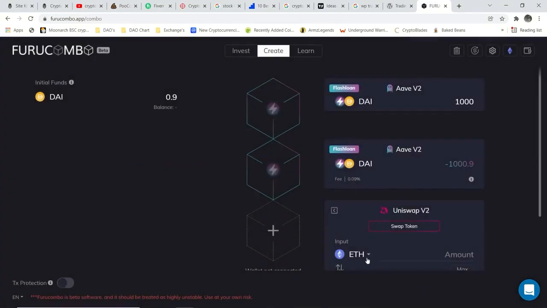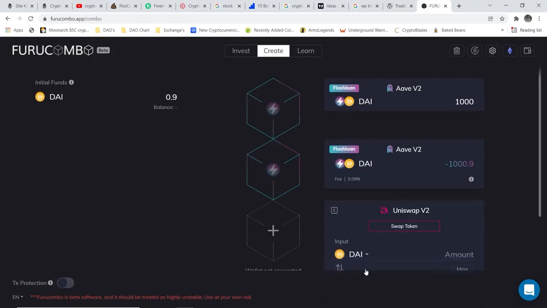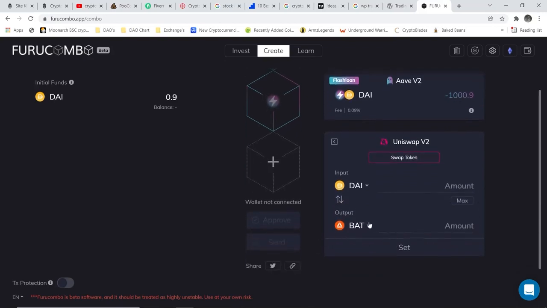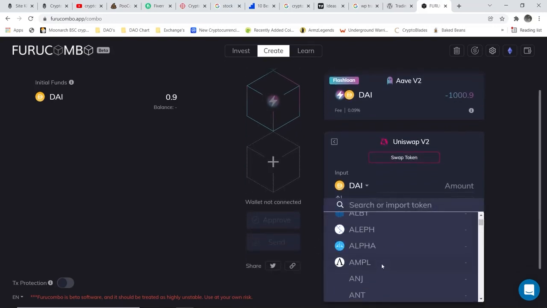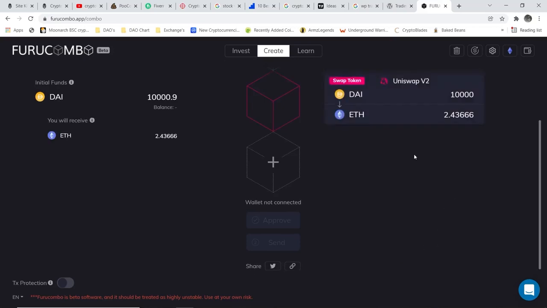So in here we want to swap DAI for, let's see what could be a good token. We'll just say, for argument's sake, swap it for ETH. So the amount of DAI that we've loaned is 10,000, so we want to swap 10,000 DAI and that gives us 2.43666 Ethereum. So we can set that.